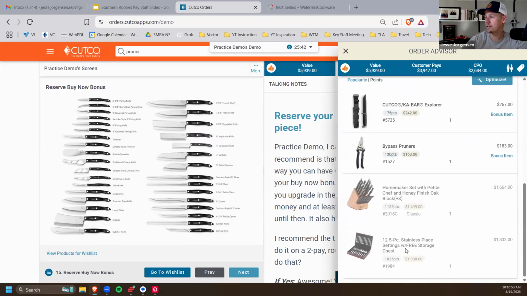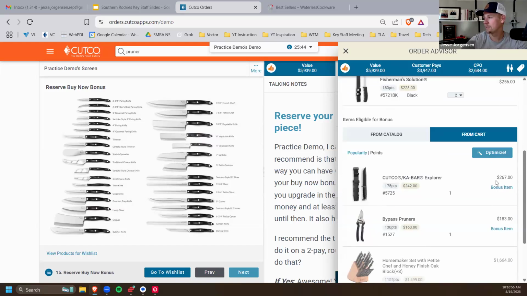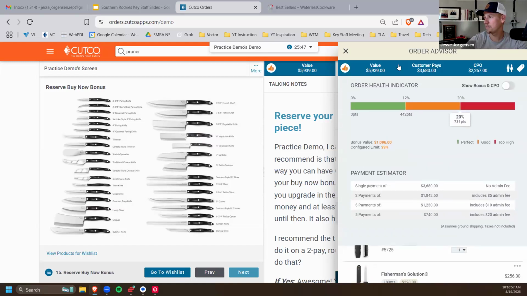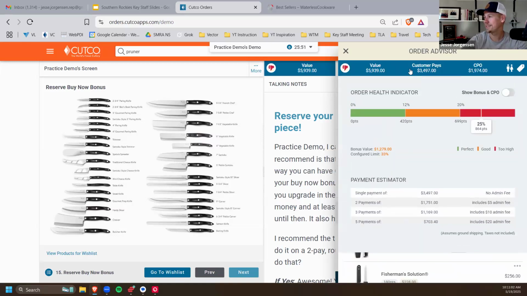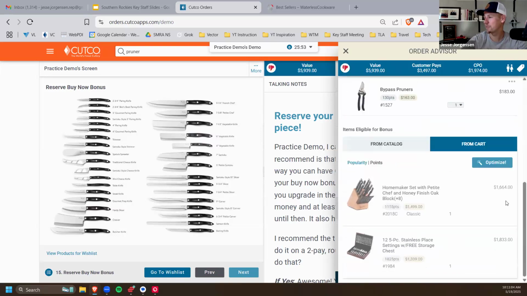Okay, so she's buying the homemaker in the flatware chest. We bonus the K-bar. What does that come out to be? 20? Shoot. Should we bonus the bypass pruners? That's a little bit much. Let's unbonus the bypass pruners.